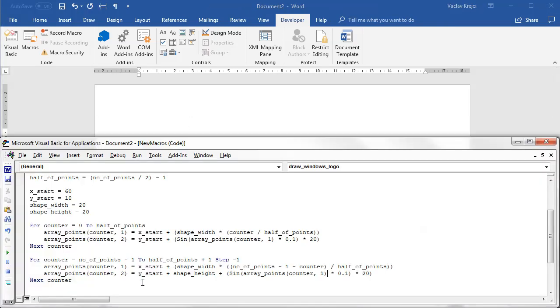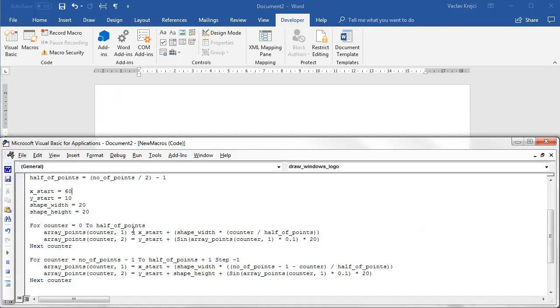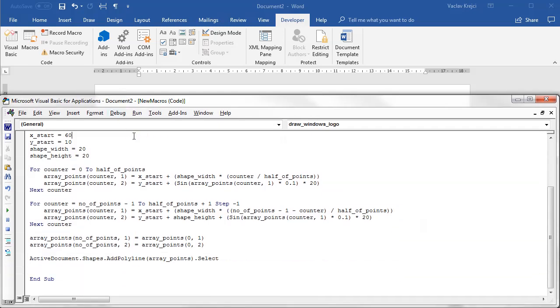If I delete everything and run this a few more times for different values, you will see that now those shapes are being connected and drawn the way we want them to be drawn. They are forming a continuous shape as we draw those shapes at different positions. So let's create another loop which will draw multiple shapes.